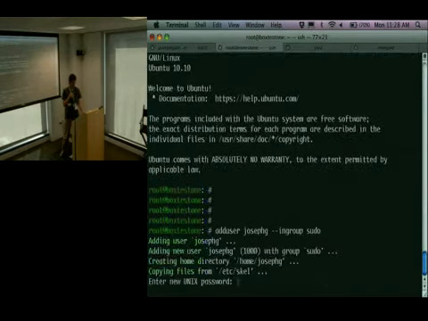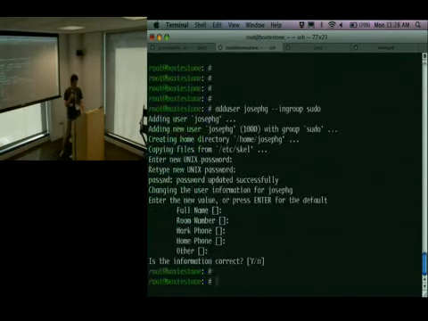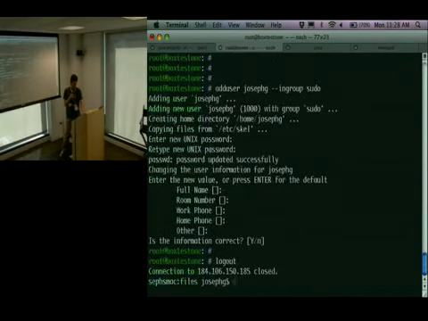So this creates me. I'll give it a password, and it's going to ask me for my name and stuff, but I don't care. So once that's set up, then I can log out, and then I can log back in again as myself.